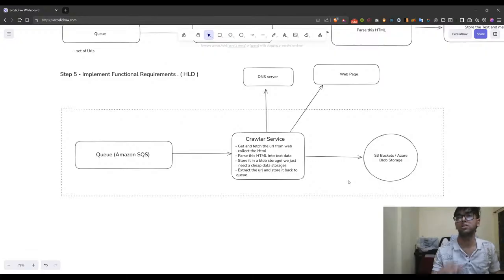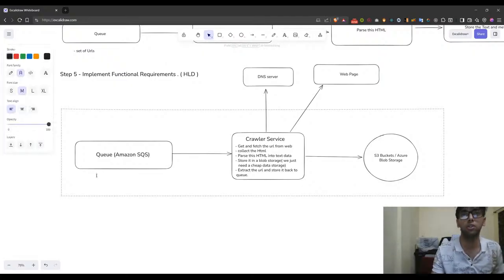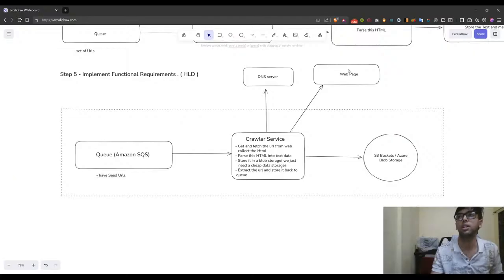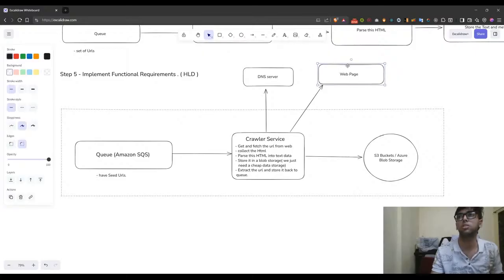Let me see if my previous diagram was correct. Yes, it is correct. But just one thing we need to mention is that this will have seed URLs. So this is more or less it for the high level design that will satisfy all our functional requirements. So now we will move to deep dives.